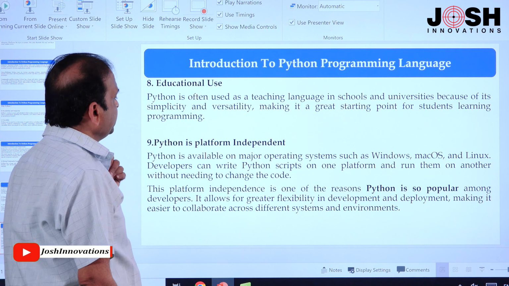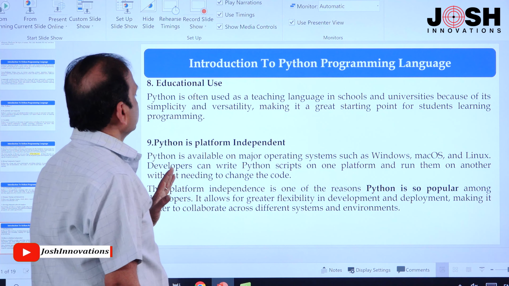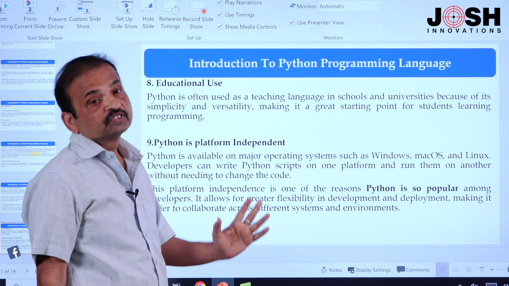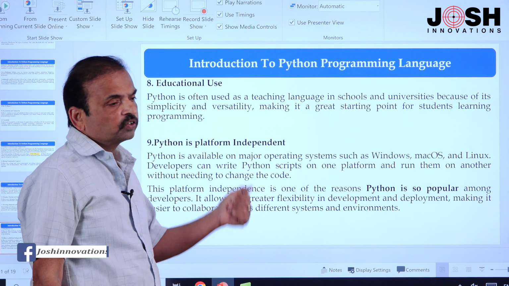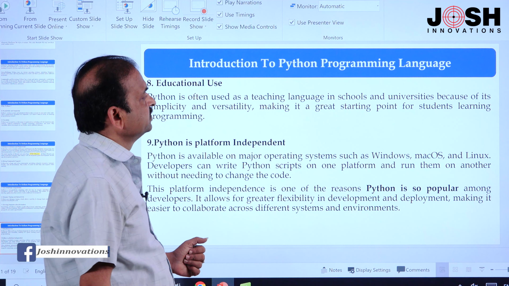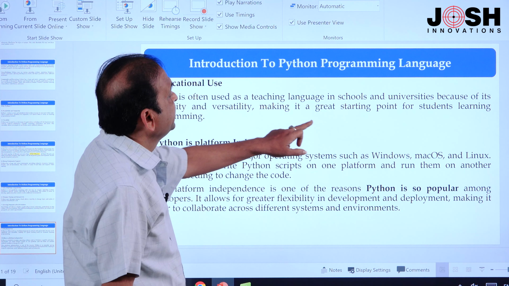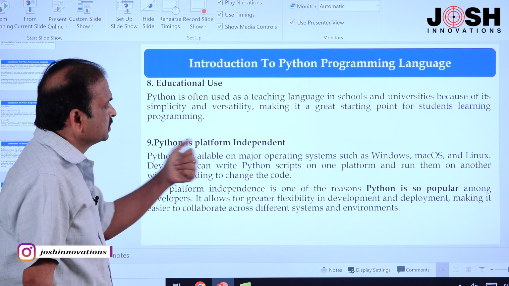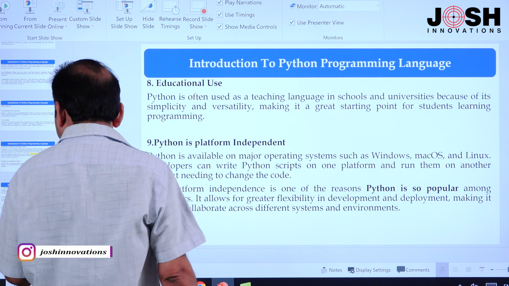Education: nowadays in every academic setting Python is used. Python is often used as a teaching language in schools because it is very simple and very easy to learn. Not only college students, even 9th standard, middle school students can learn it very easily. So, it makes a great starting point for students learning programming. And we discussed already what is platform independent: it works on any operating system.